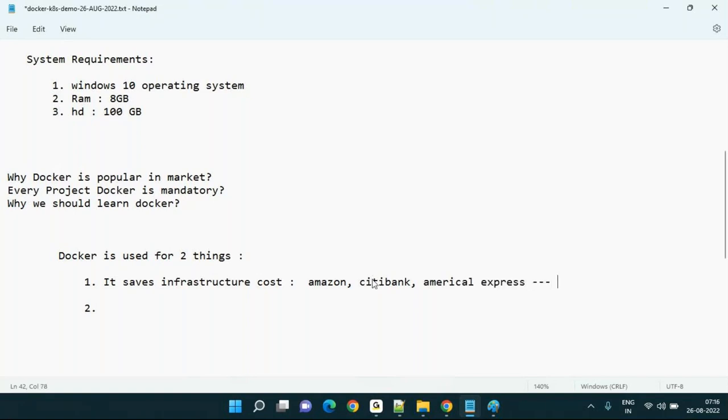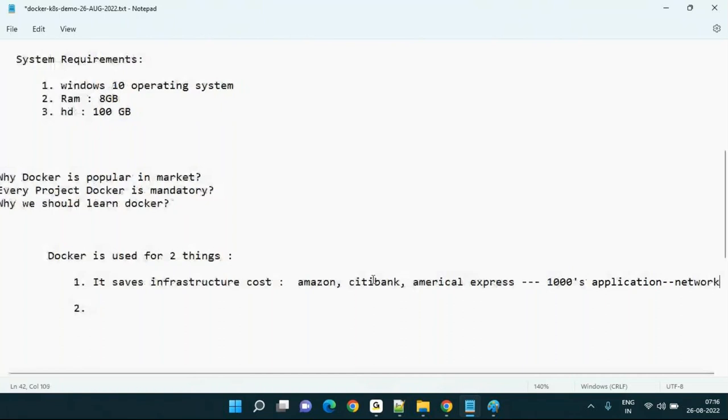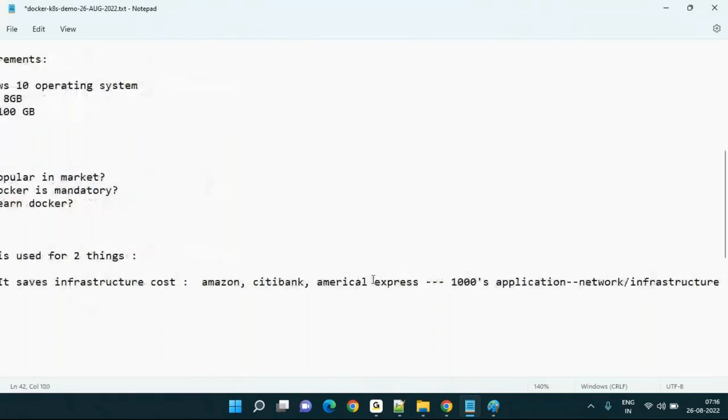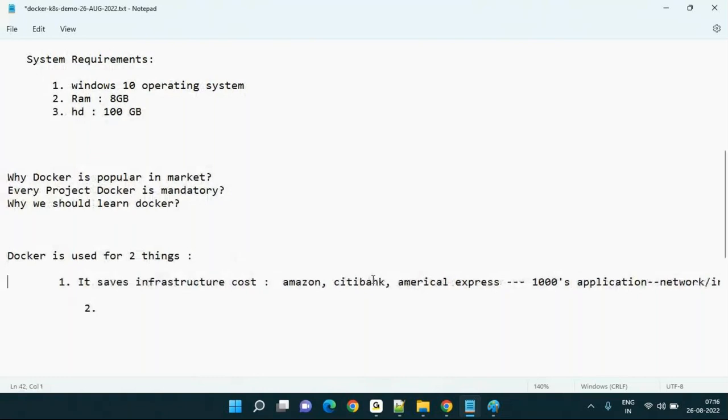Now you can imagine there are thousands of applications, team. They need to deploy all the applications, into where? All the applications into what network? It means infrastructure. You know how much cost they are spending on infrastructure, in terms of crores they are spending, team.